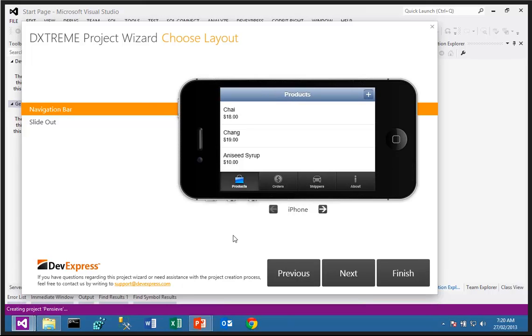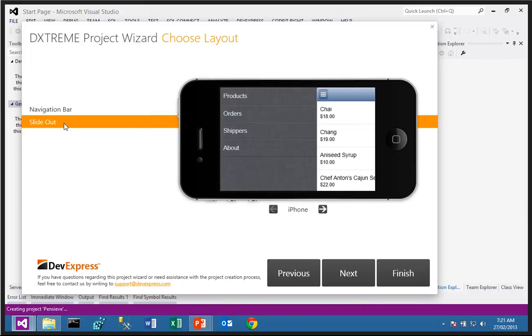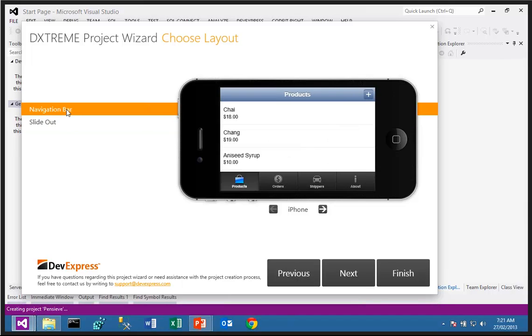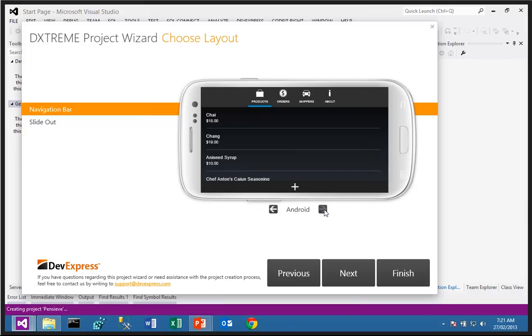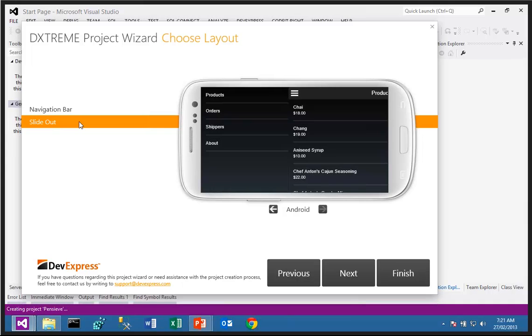We're now presented with a preview of what an application would look like on a device. It defaults to an iPhone. On the left-hand side, we can see navigation bar, or we can see slide out. So if I switch to slide out, it shows me what that would look like in place of the nav bar. Down the bottom, I can see iPhone and an arrow, so I click the arrow, and I now get to see how the application would look on an Android device. Again, I can check out what a slide out would look like. So straight away, I'm comfortable with what I'm building, and I can choose Next.